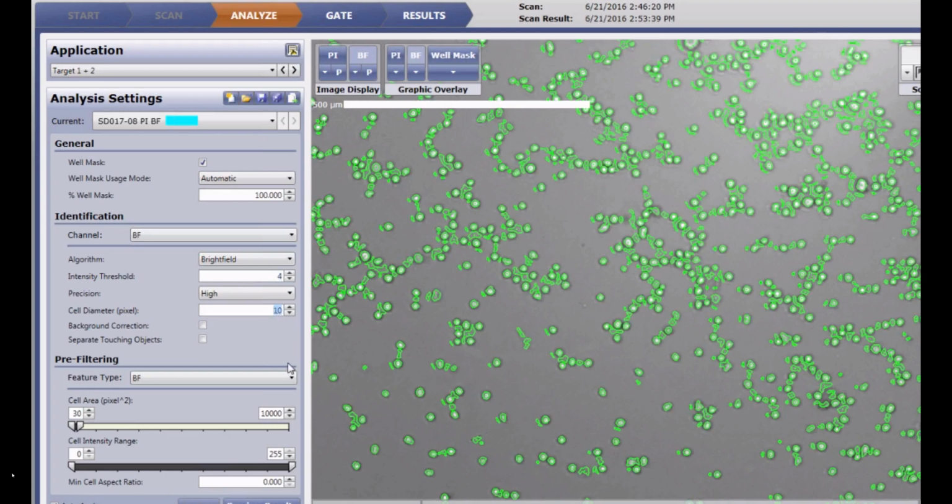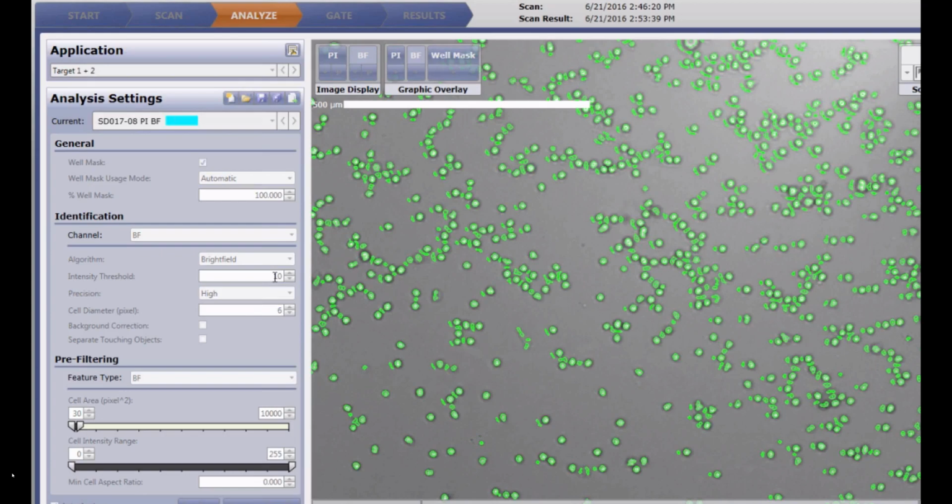The other parameter that we were talking about is the cell diameter. If you think about it, suspension cells are actually smaller than adherent cells, so you want to decrease this diameter to be smaller. And you can see how, even with the lower intensity threshold, we can eliminate those objects in between the cells by shrinking the diameter, because those are larger than 6 microns at this current value. So this is how the bright field algorithm lets you work with 2 parameters: the intensity of the objects in the image, as well as the size of the object that you're looking for.